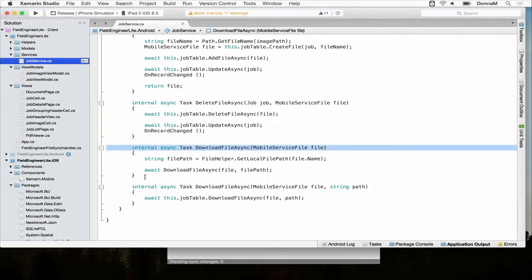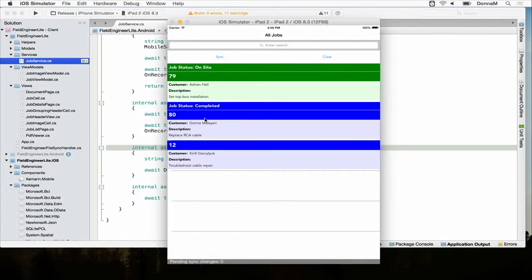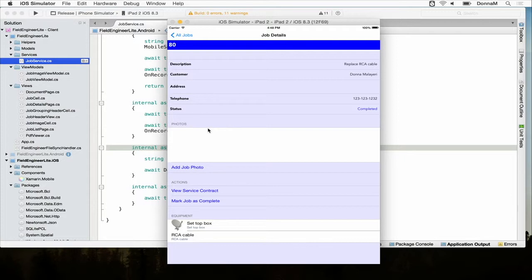Similarly, when you download the file, there are helpers that will get the file path for the particular job that you're on and download it. And this example has an additional feature where it doesn't always download all the files. For the files that have to do with the images that the engineer took, it does download them aggressively every time it syncs. But there's also an additional property, which is the service contract, which is a PDF that is associated with the record. This particular one doesn't. So this would be the terms of service that the customer has with the cable company.